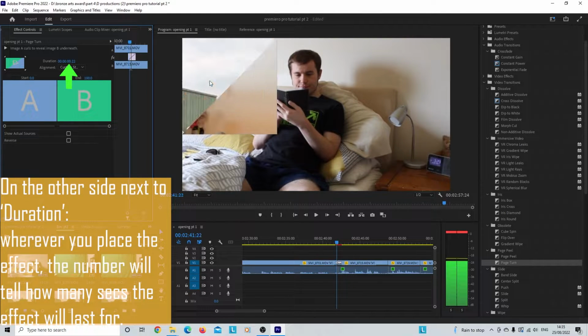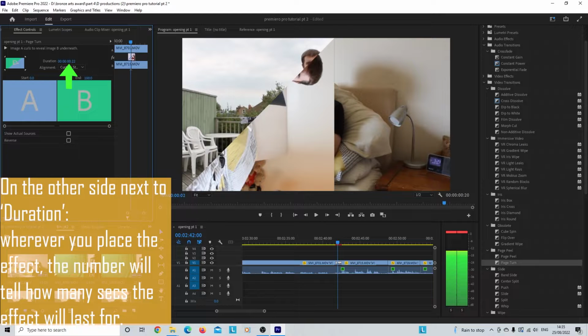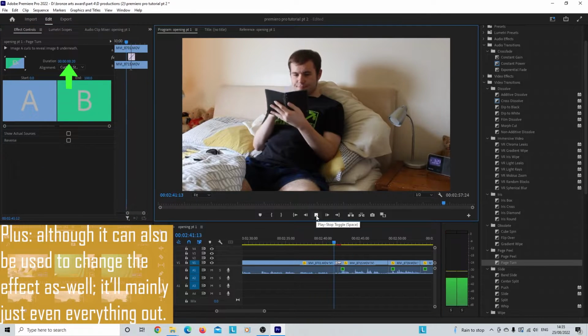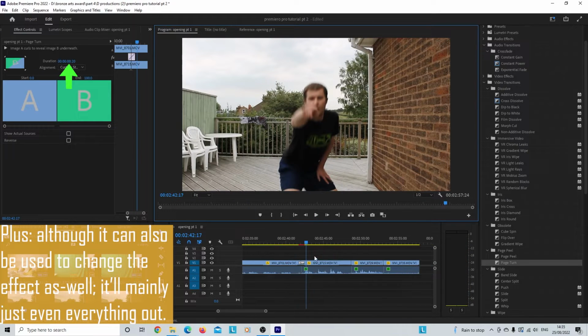On the other side next to duration, wherever you place the effect, the number will tell how many seconds the effect will last for. Plus, although it can be used to change the effect as well, it will mainly just even everything out.